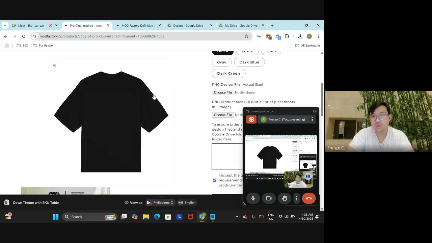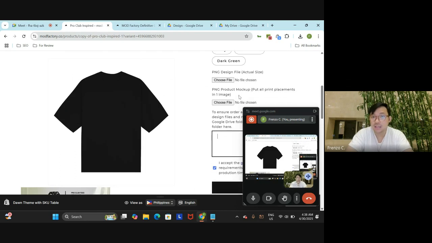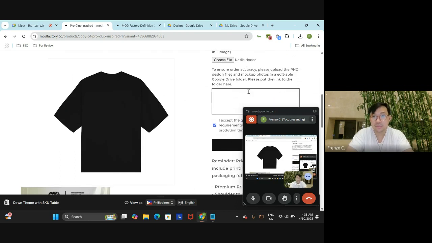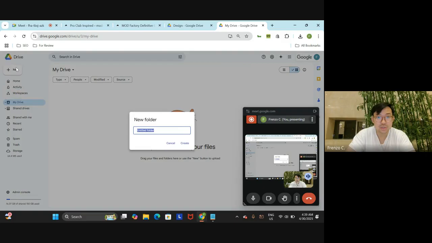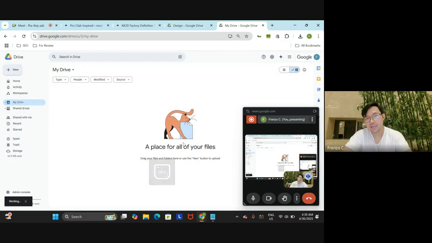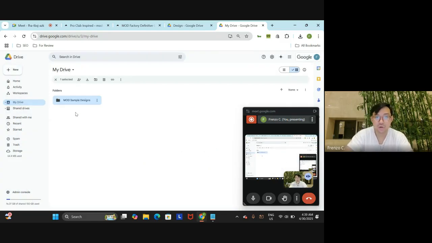So, once you have that, you can upload those files here for the design, and then this one for the mockup. Alternatively, which is something we suggest because it's a little bit easier and a little bit safer to make sure the design uploads properly, you can also upload it into a Google Drive folder. Essentially, you can create a new folder, let's say, mod sample designs. You can create that folder, upload your design files and your mock-up image onto this folder.